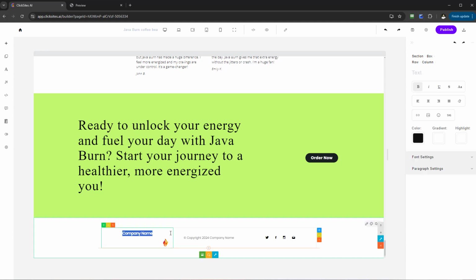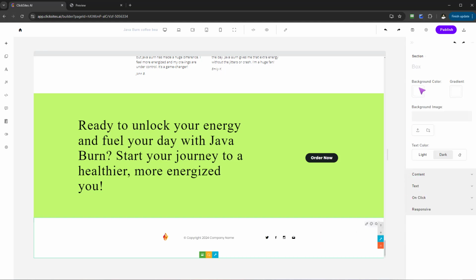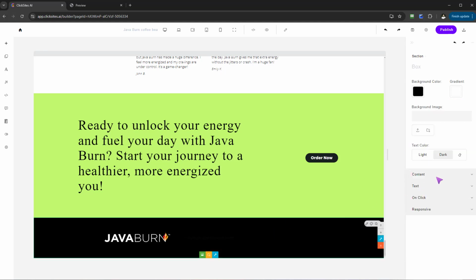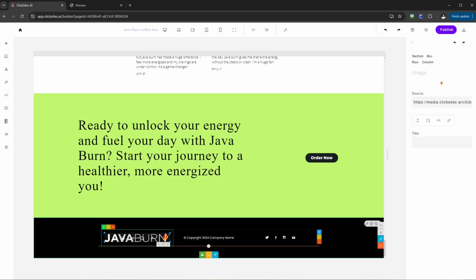So I can delete this text. I don't need it. However, you may be thinking, I can't really see the logo. So in order to do that, I'll simply come to the background color. Let's make it black. And now you can see I can also change the text color of all of that so you can see everything. So that's one way you can add the logo right there.